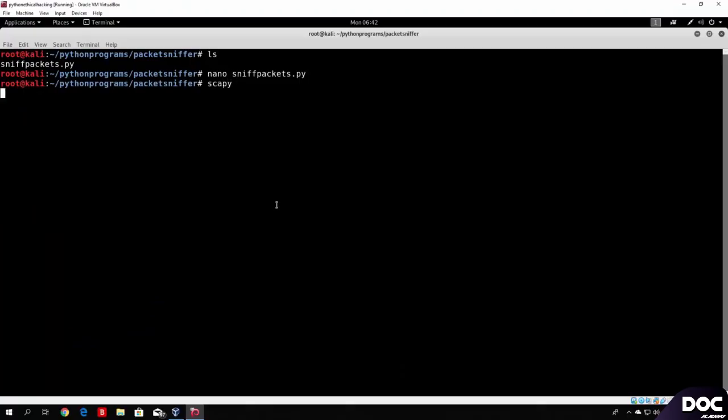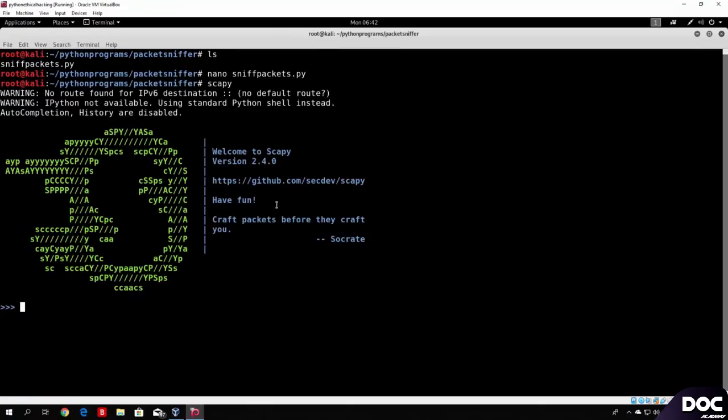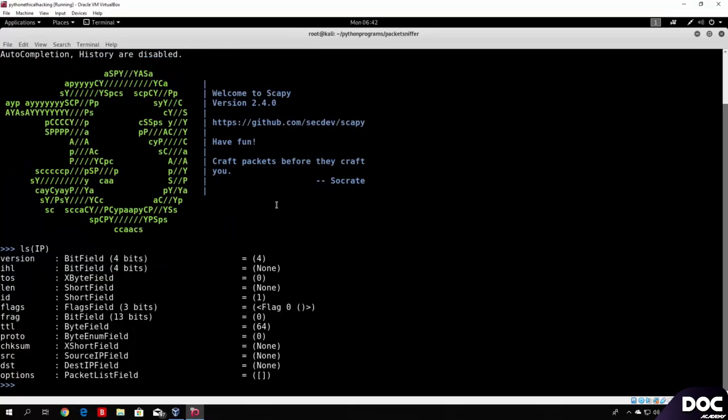Same we will do right here, but if you notice, let me just open our IP header, it has a lot more fields than the Ethernet header. What we need to do is use some of those fields. So let me just ls ip. You can see it has a bunch of these fields such as version, IHL, TOS, which is basically the type of service, which is not really that important.